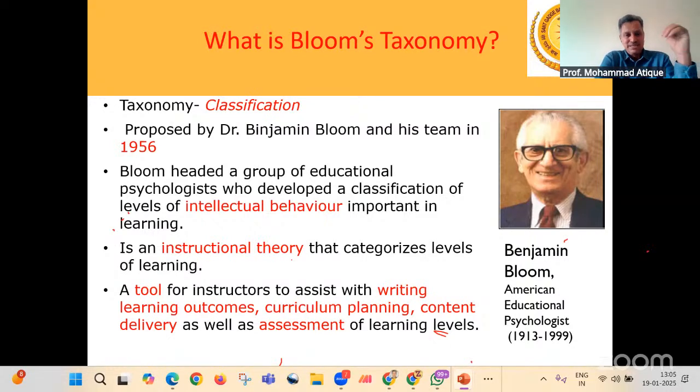Why is this important in learning? It is an instructional theory which categorizes various levels of learning. We have various committees in our universities. This was one committee of a developed nation, and they came up with a recommendation which has revolutionized education technology, I should say.